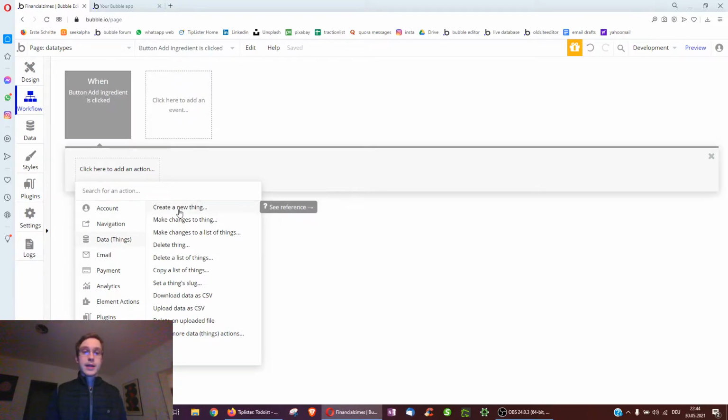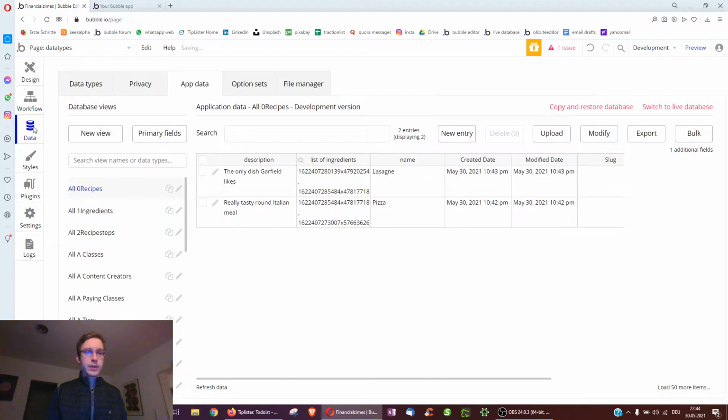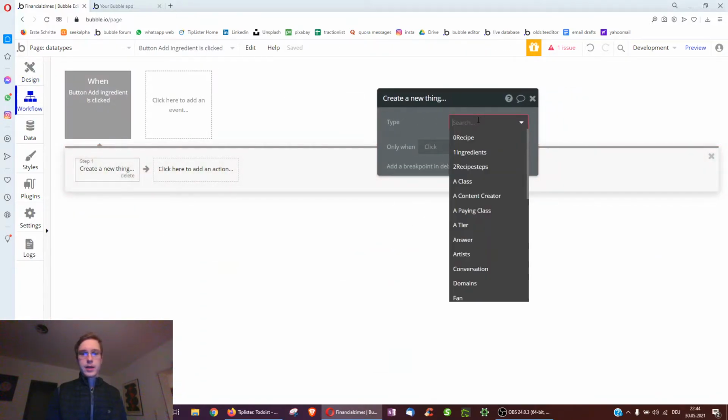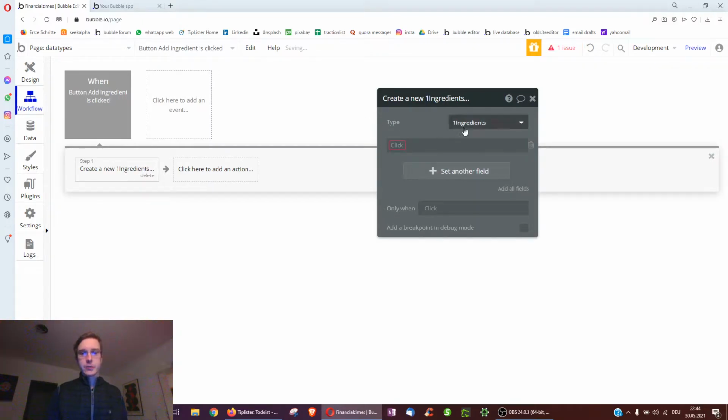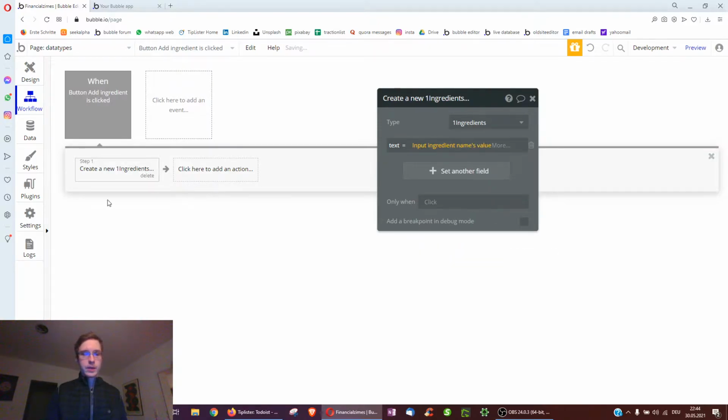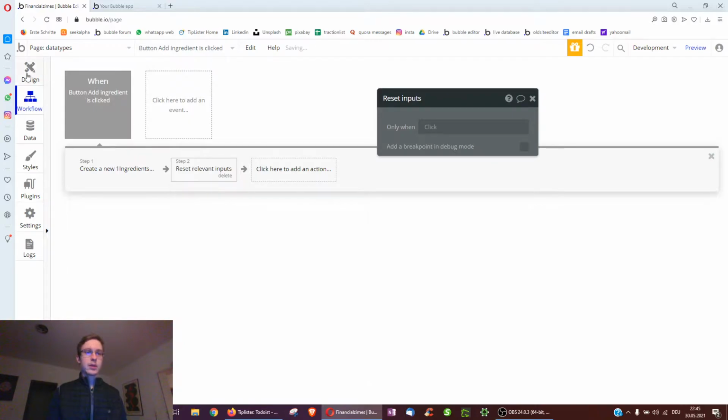What create a thing does, it means that we add one row to the data table, similar to what we just did underneath app data, where we click new entry. That's the equivalent of that workflow. And we just have to tell it which table we want to select. We want to add a new ingredient, so we select ingredient and tell it that the text of that ingredient should be the input's value, and then we can reset the input.